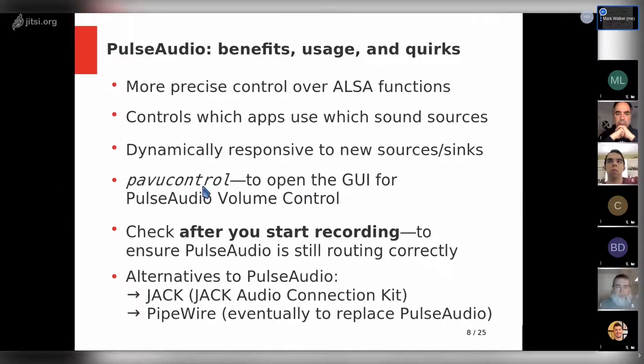This control here is a command line control, but it opens up a GUI. You can do stuff in the command line with Pulse Audio, but the GUI is really, really helpful. So whichever you're most comfortable with, you can do it either way. That's a nice thing about Pulse Audio. If you're comfortable with the GUI, the GUI's good. The GUI has different tabs for recording, inputs, outputs, and different configurations, which makes it useful.